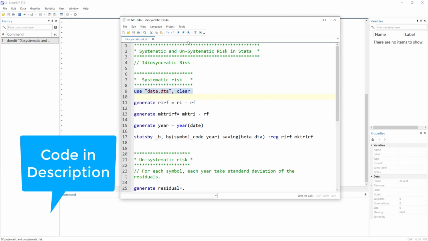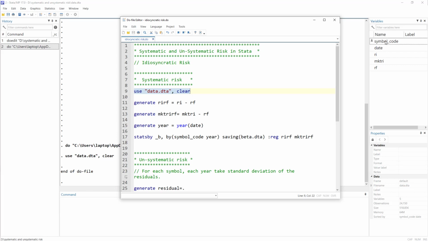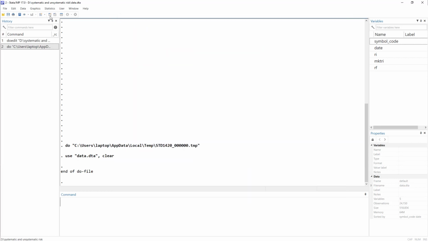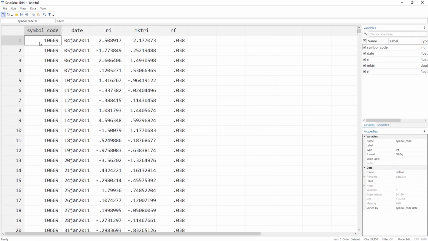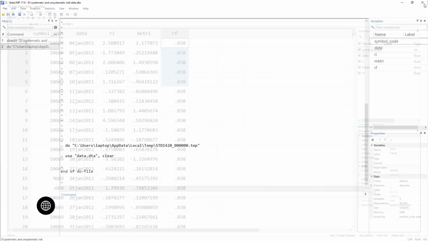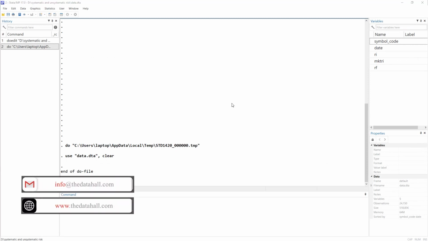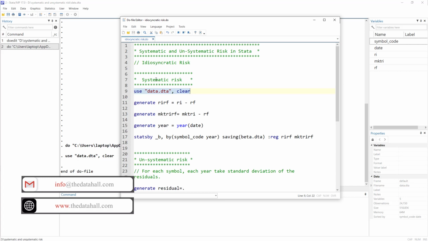So let's load this data set. This is an example data set where I have the symbol code, which is a kind of ticker that represents different firms. We have date, stock return, market return, and the risk-free rate. Let me show you the data. We have different stocks, their dates, their stock returns, market returns, and the risk-free rate. Let's first discuss how we calculate the systematic risk.